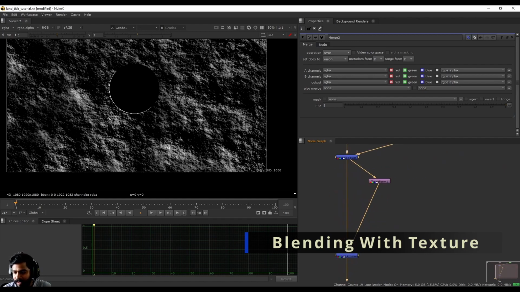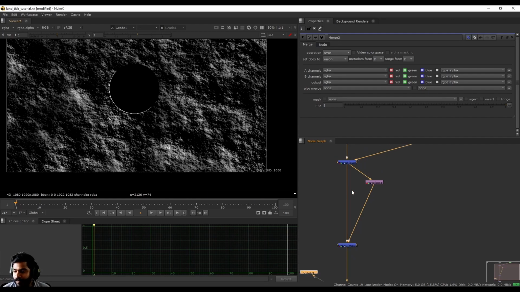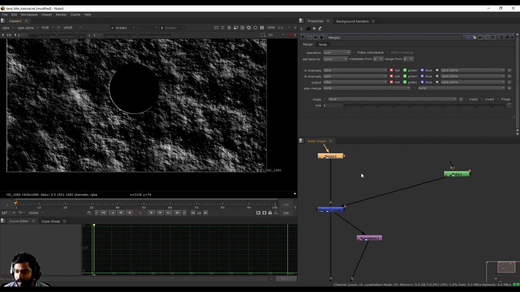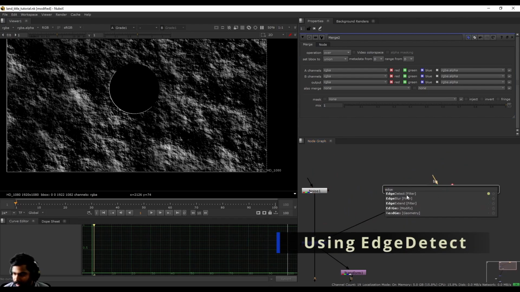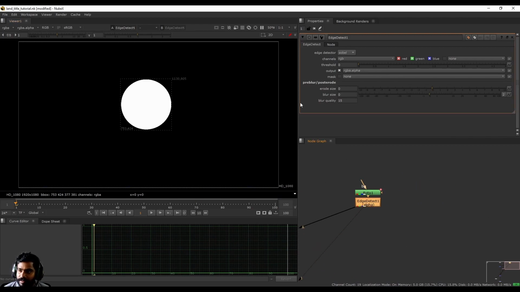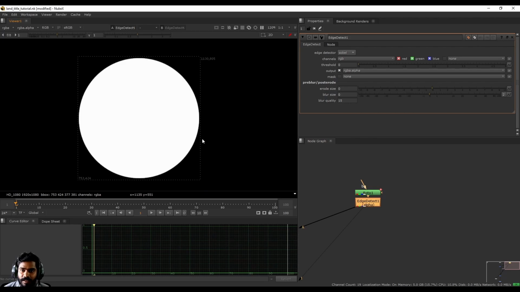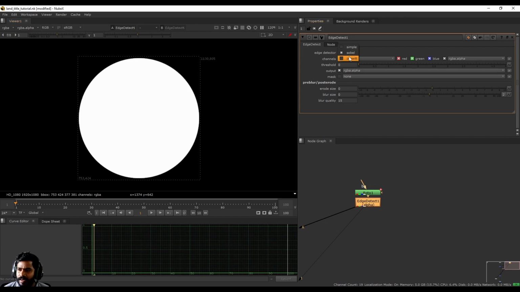You know, it's looking like this, which is not what we want, right? So we take an EdgeDetect. EdgeDetect will give us the result in the alpha. See here, we can see the result only inside the alpha.